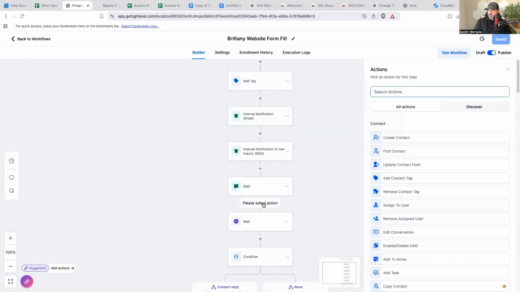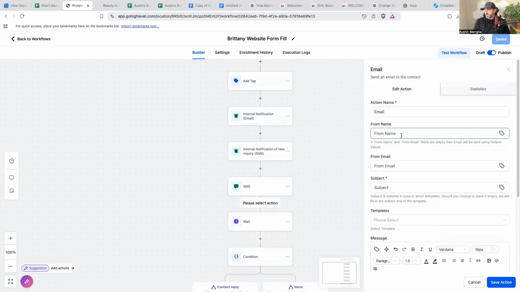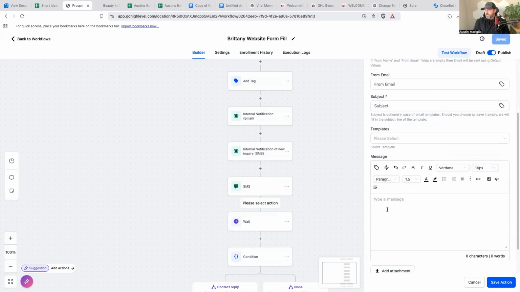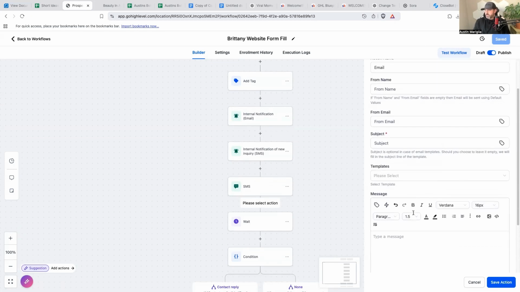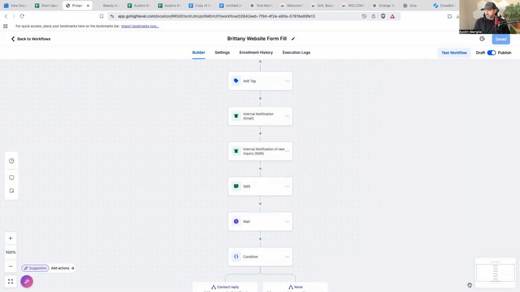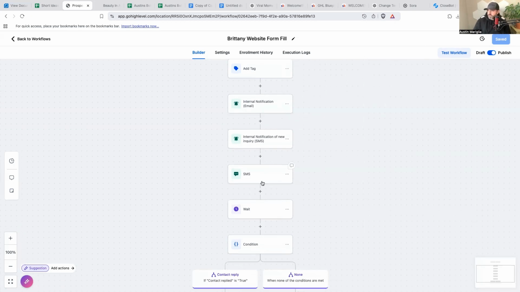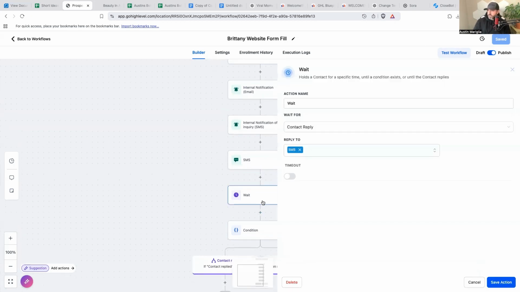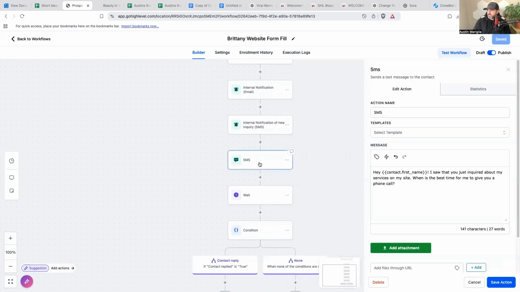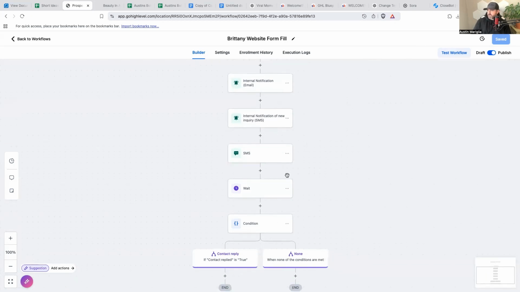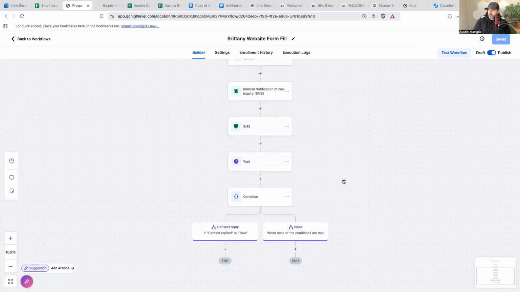You could add an email in here that basically says, "Hey, contact first name. We saw that you inquired on the website. We'll be reaching out to you as soon as possible." I don't need to have that set up right now, but that is one thing you could do. And then I'm going to set up a wait period that waits for the contact to reply to that text message, because it says, "When is the best time to give you a call?" And then usually they respond, but right now she doesn't actually know what they're responding.